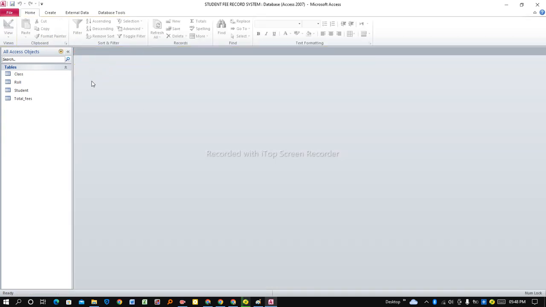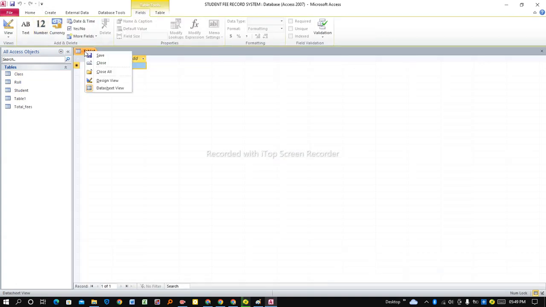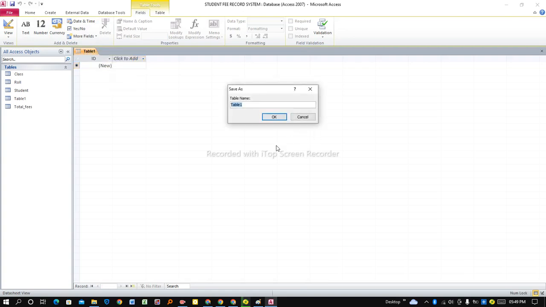Then our last table now is going to be the main menu table, which is going to consist of all the four tables: the class, the roll, student, and total fees table. It's going to be included into our last table, which is the main menu table. So we're going to save it as main menu. Then you click OK.